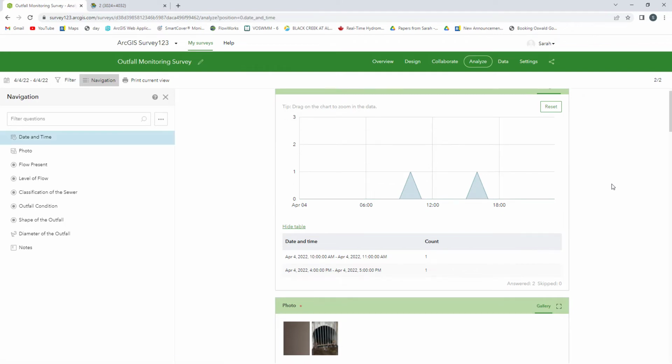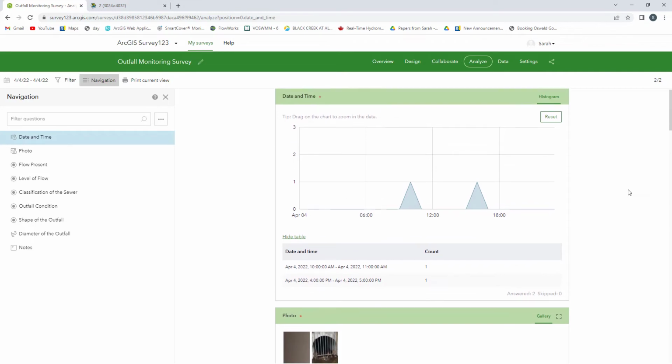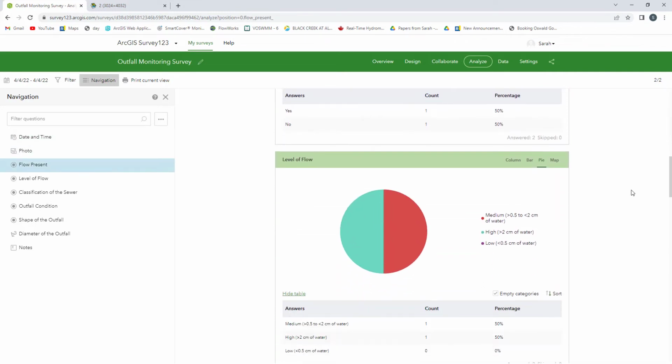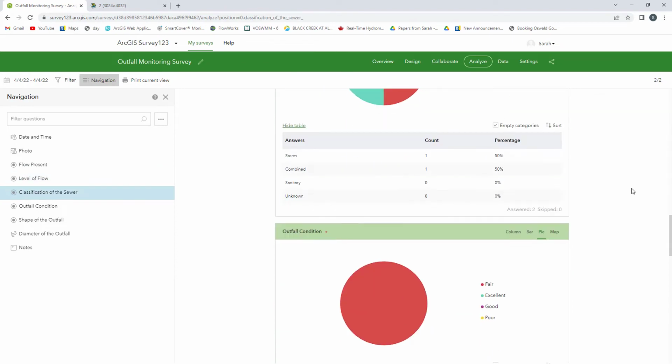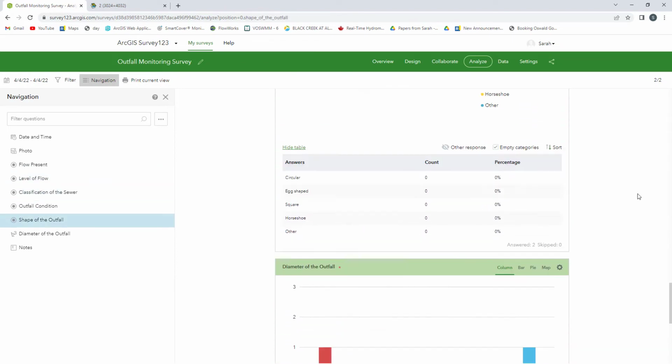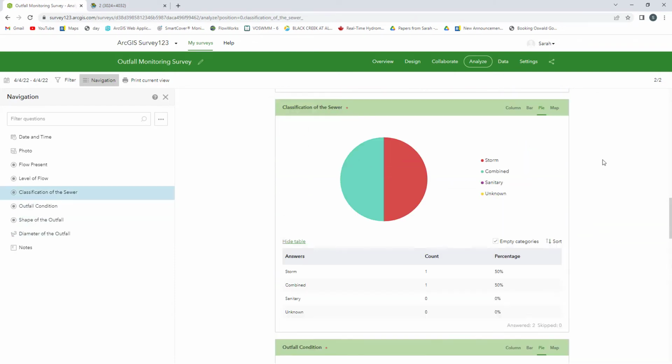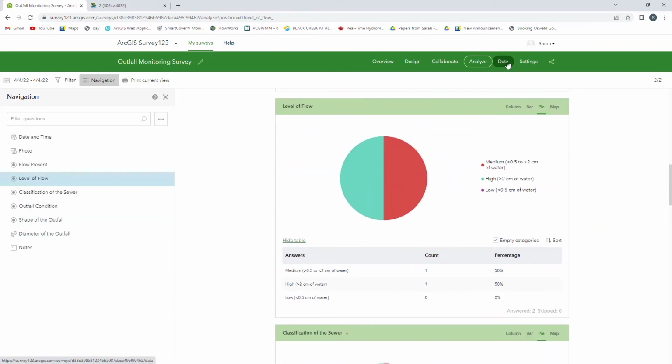So this data set is obviously only comprised of 2 data points, our test point and our field point. But this is really useful if you're working with large amounts of information. It produces some really great summary graphics and some preliminary summary statistics, which I find can be particularly useful at the beginning of the collection process.